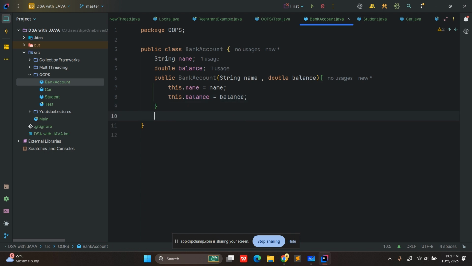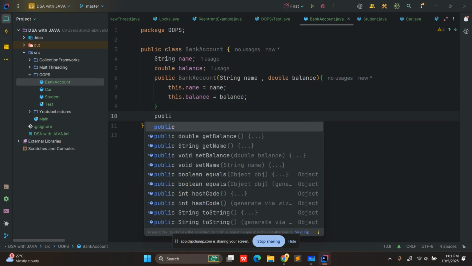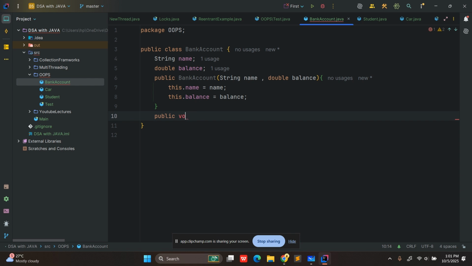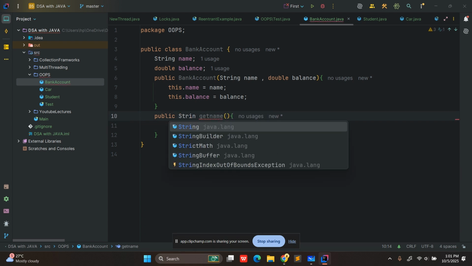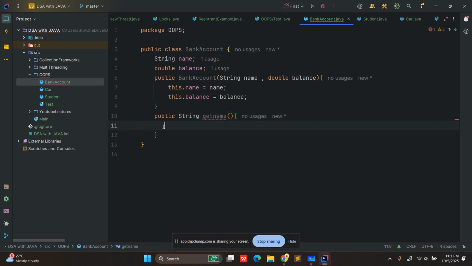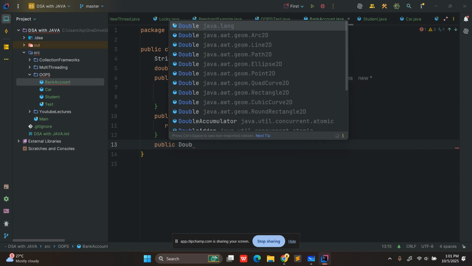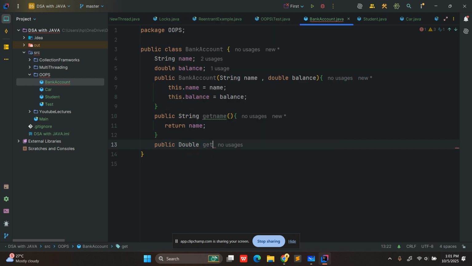I just want to print this data. Public String getName, that means it should return the name of the bank account holder. Return name. So let's write another one: double getBalance. This will return the balance of the account.